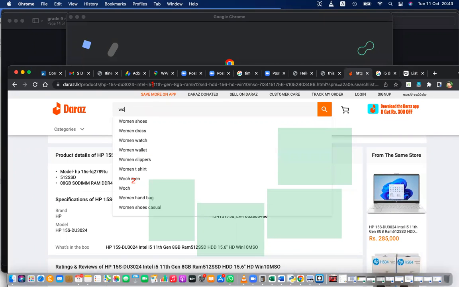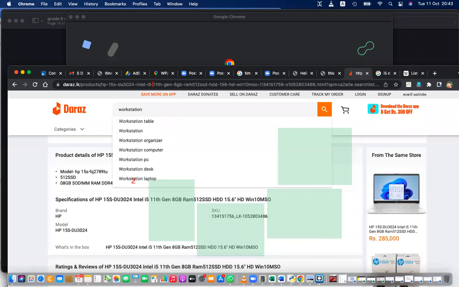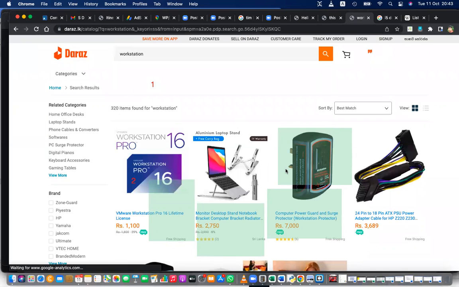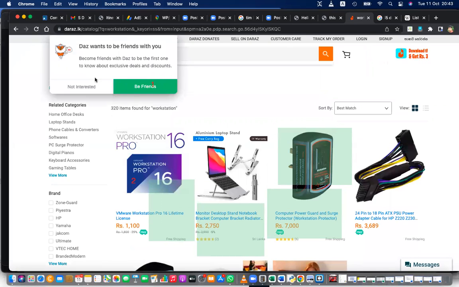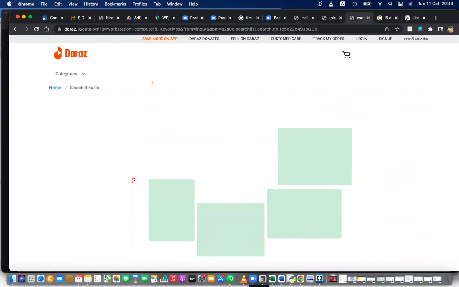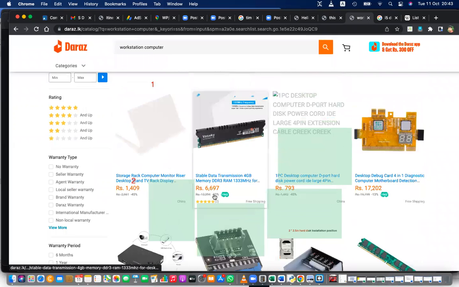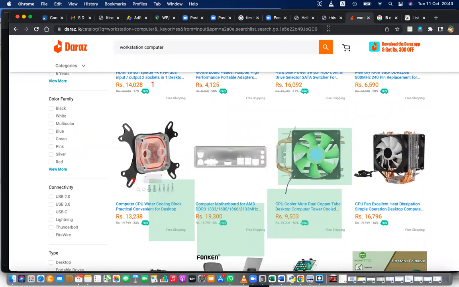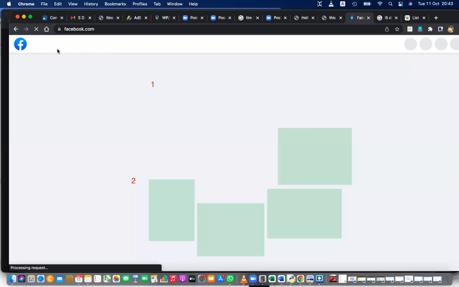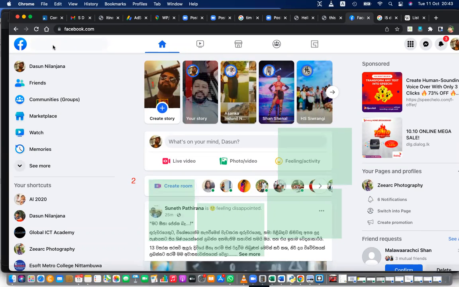Let's search. Actually, I need workstation computers. I'm not sure whether it's listing them. No, it's showing some other components, right? Workstation tables and so on. I need actually workstation computers. Is it available? This workstation, no. Not available. The workstation computers are a bit faster than our usual computers, right? It is basically used for gaming and also to provide, let's see, workstation.